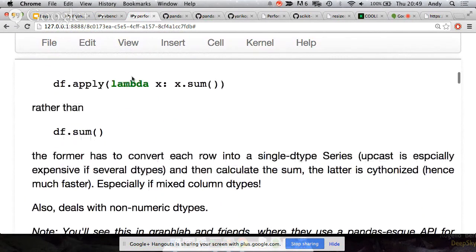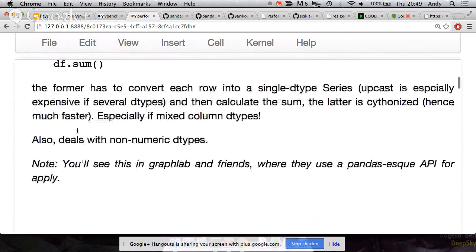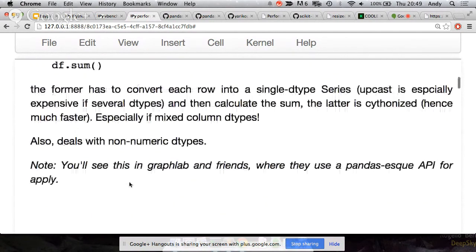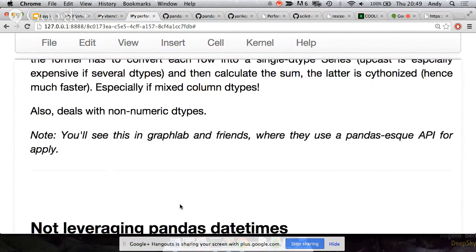And also each time it's doing this apply, for every row it's making a series of the row, which can be more expensive because it has to change it. If it's an int and a float and an object, it upcasts that whole row into a new object. So it can be quite expensive. But yeah, you see this quite a bit because some other companies, like GraphLab, are using the Pandas API to interface with their project, which I guess shows that the Pandas API is pretty good and well thought through. But there are some slight inconsistencies with the way they do it.